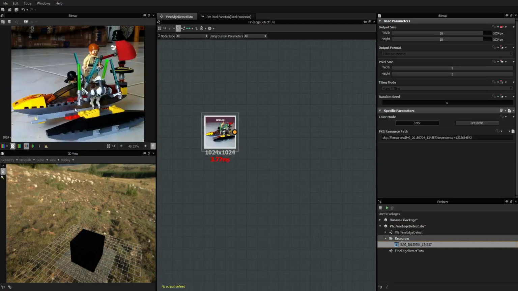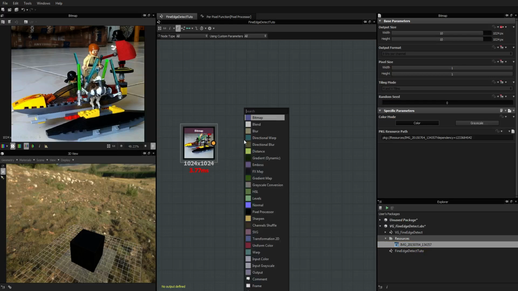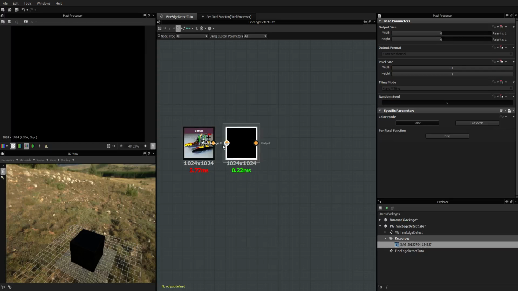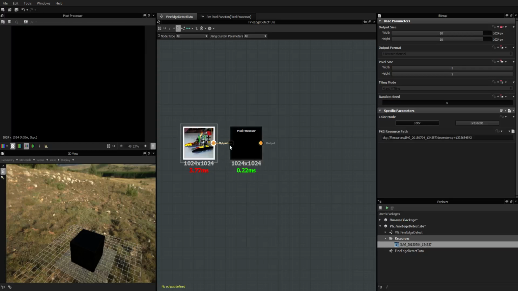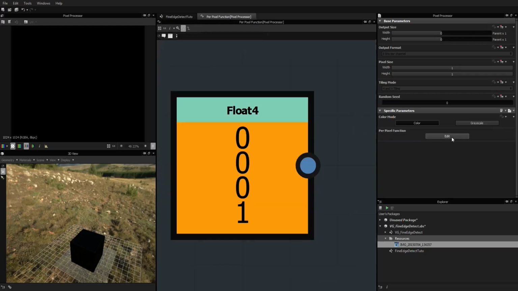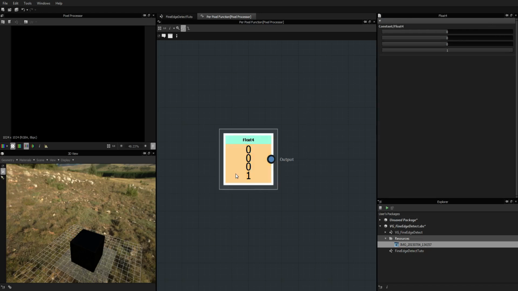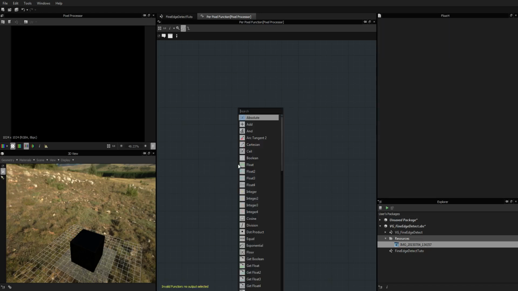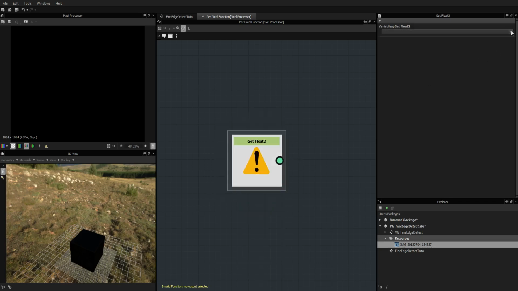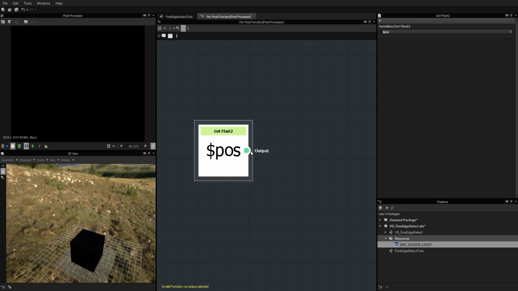This is a wonderful Lego scene made by my son, so he can be proud of himself. And then what we need is a pixel processor. I'm going to plug it here like that, and let's go inside. So you don't need this. What you need is first a get float 2 in order to grab the position of each pixel. So you go here, you have the built-in expose variable that gives you each position of each pixel.